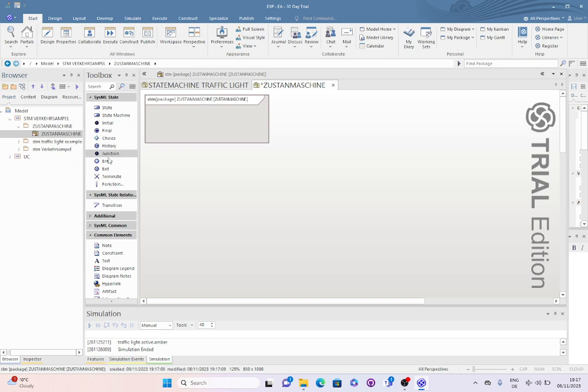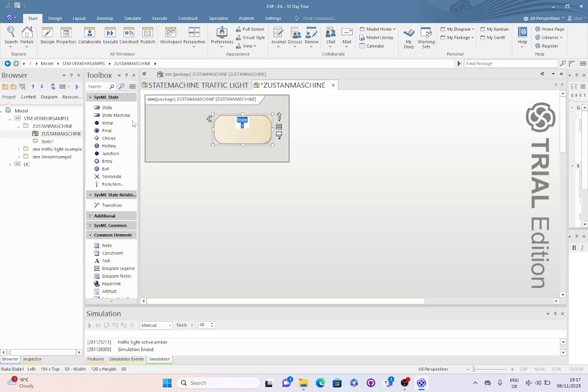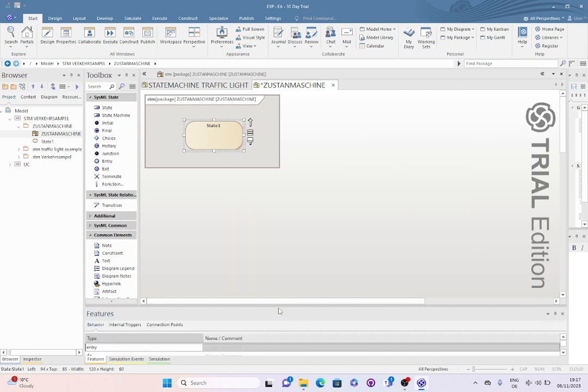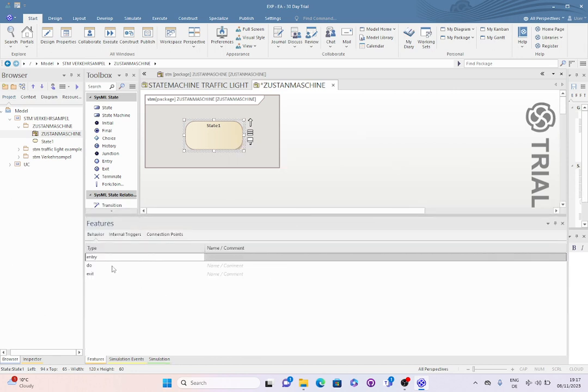Now let's talk about some basic elements of the state machine. You can add the elements just by drag and drop from the toolbox. That's a state, and a state is a situation in which an element can go when conditions hold. State elements have three operations which we can add. Just right click on it, features, operations. Let's make it big. The three of them.